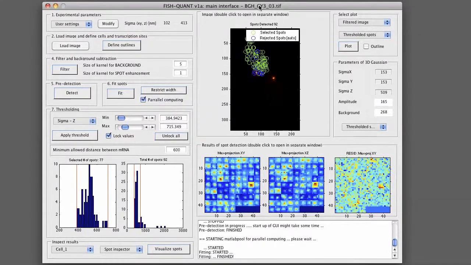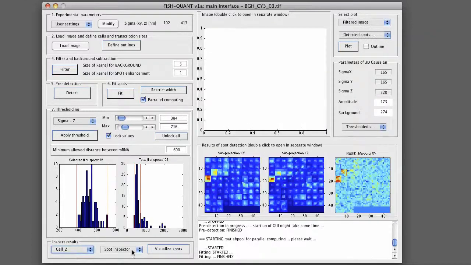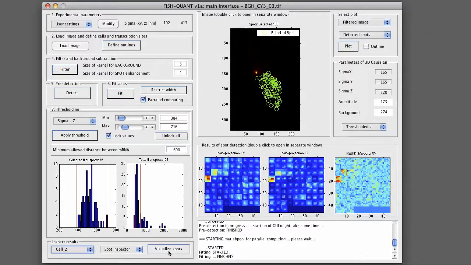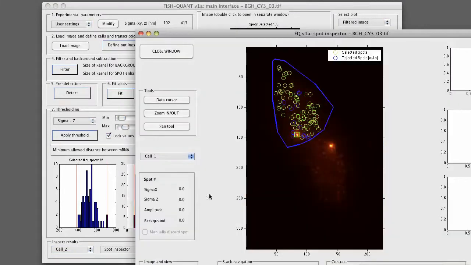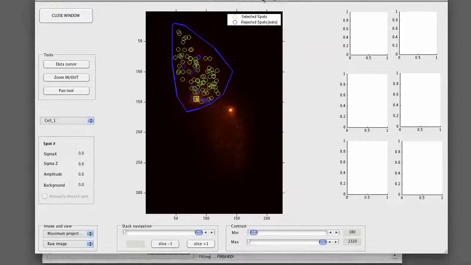A last tool that I just want to quickly show you that you have also accessible from the batch processing is the spot inspector. This is another user interface that you can call, where you select first the cell that you want to inspect. You select the spot inspector here, you click on visualize spots, and another toolbox, another GUI will open.